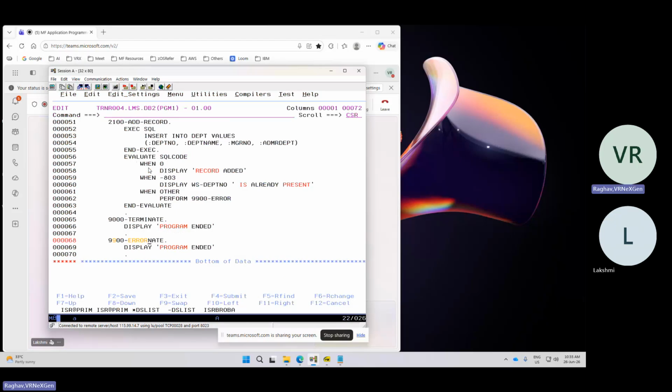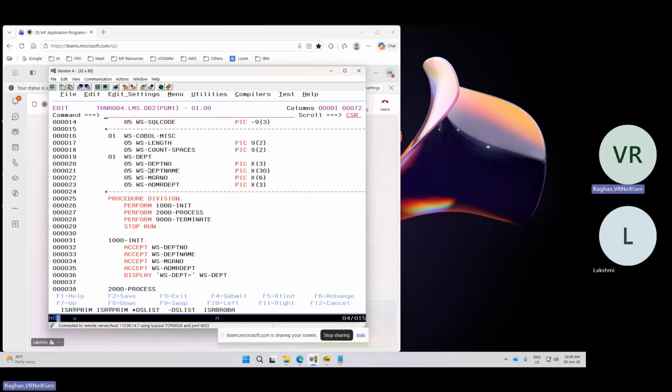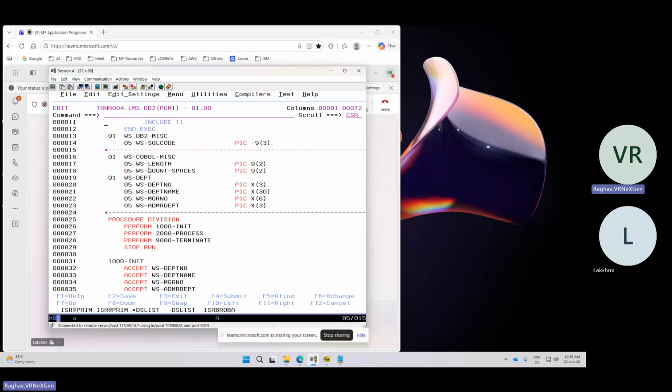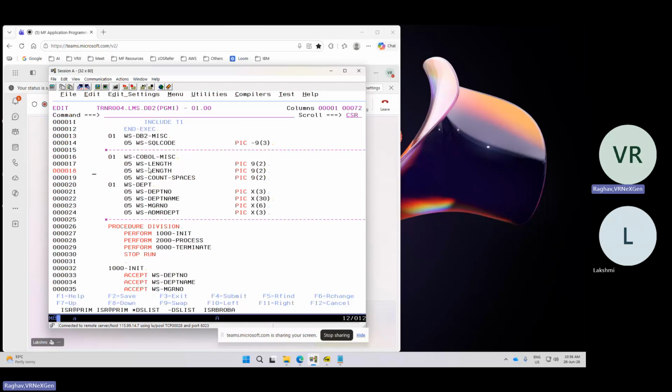When there is an error, I want to stop the program. Program ended with error. So what is the error? You should display that error message. So we'll call this a variable called WS message. Now the message variable we have to declare. So you can see I declare the variable as needed. I can't think about all the variables I need in the beginning of the code. WS message. Any message, I will put it in this variable. I'll just put X of 80 here.